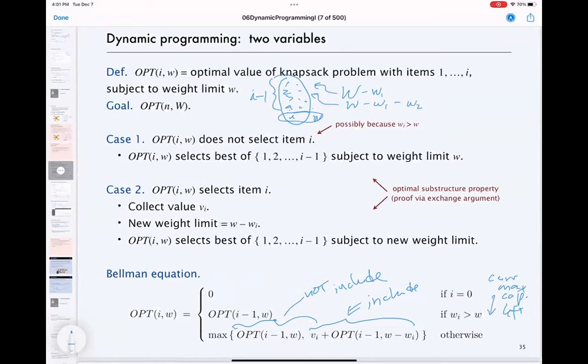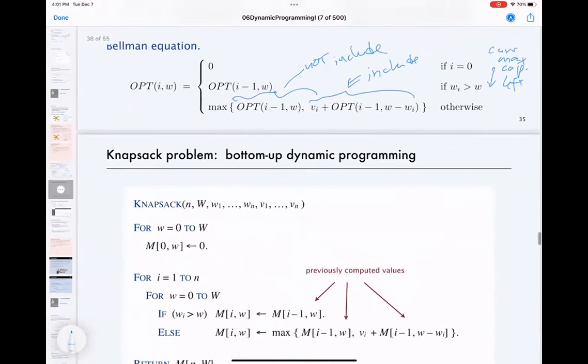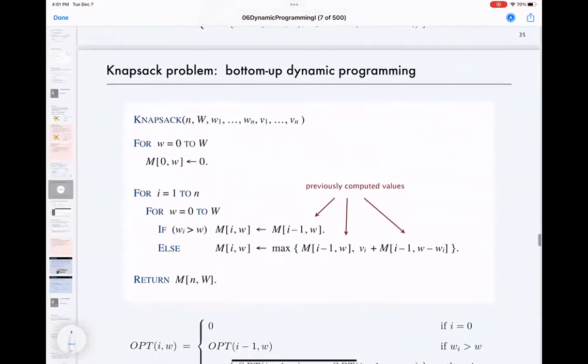So whenever we need them again, we do not need to recompute them. We just look up a table, and that can be done in constant time.